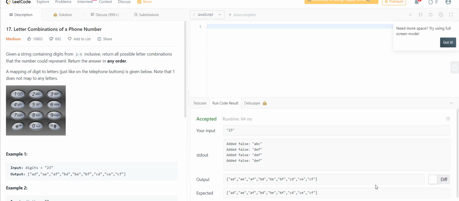So today we are going to solve problem 17, which is of medium type, called Letter Combinations of a Phone Number using JavaScript. Yes friends, JavaScript. Here we have been given a string containing digits from 2 to 9 inclusive, and we want to return all the possible letter combinations that the number could represent. We can return the answer in any order.